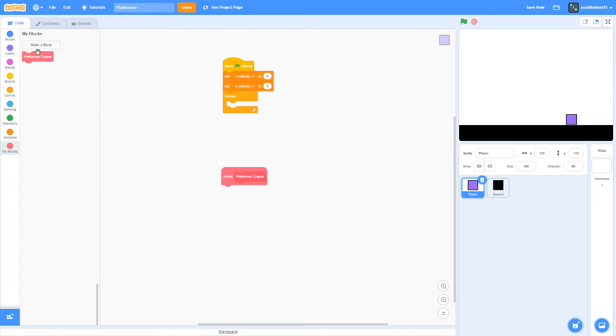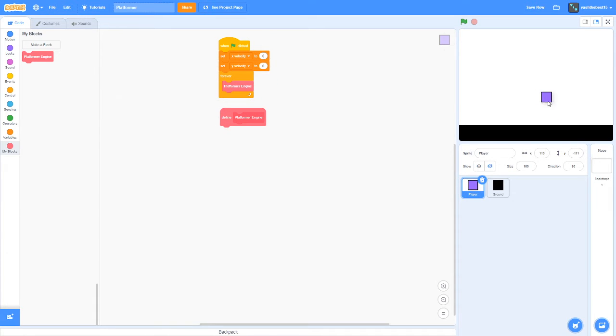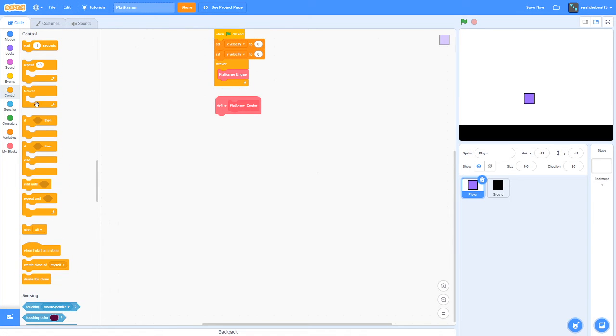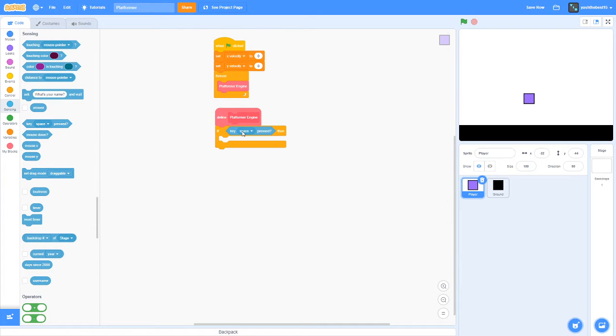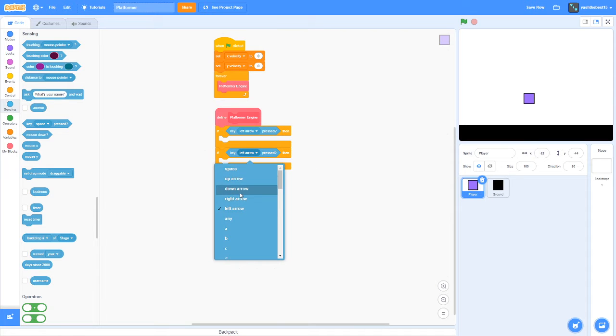Then once we do this, put this inside the forever loop, and inside here we need to make our player move left and right smoothly. So we will say if key left arrow pressed, and then I will make another one for right arrow.